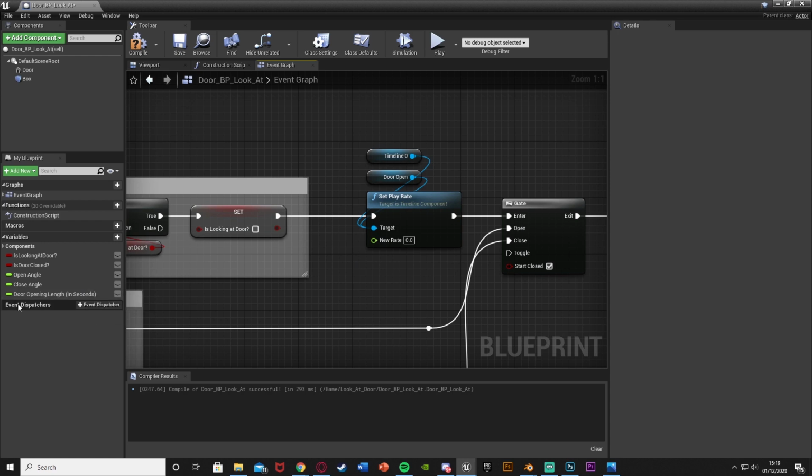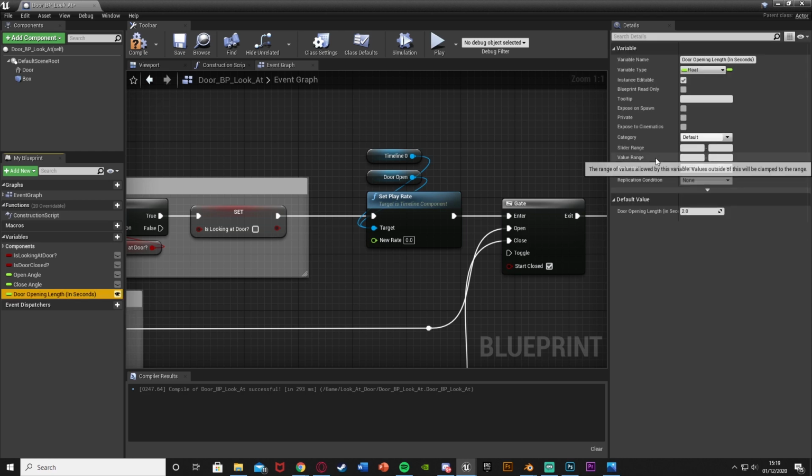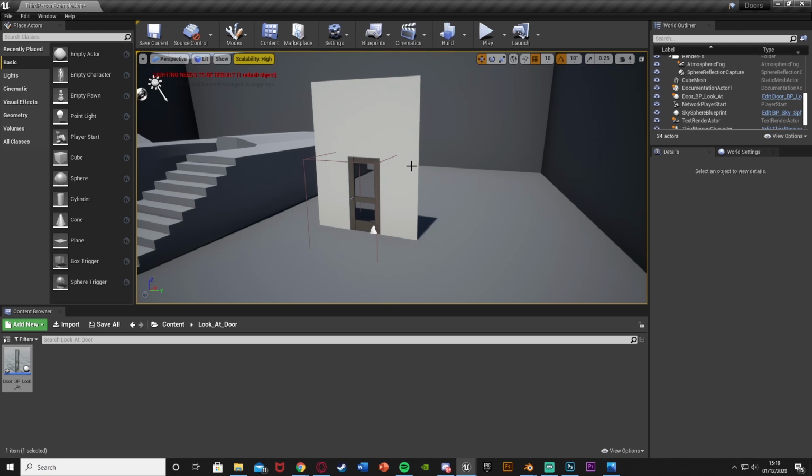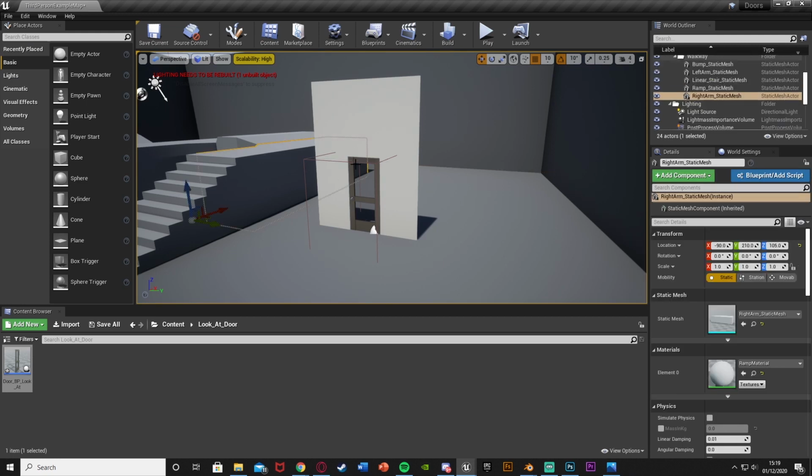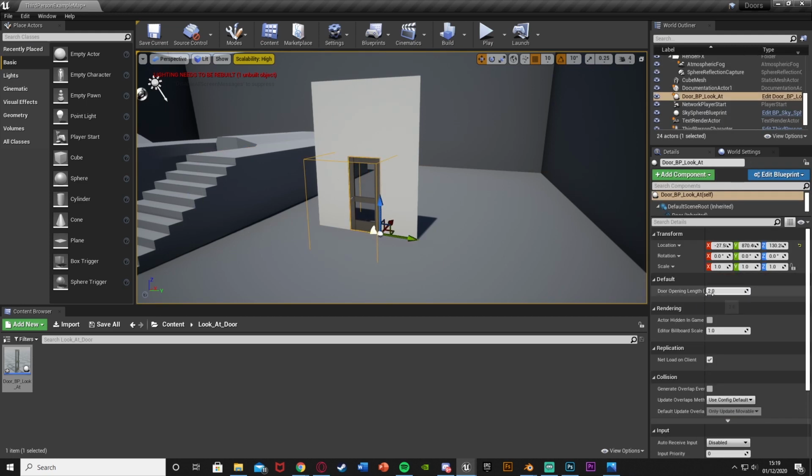Then also, in the variables down in the bottom left here, where we have that one we've just made, if we hit that little eye there, we can make it public or editable, which means that we can change it for each different reference of the door we get. So if we minimize this, if we select this door, which we have here, you can see that here we have the door opening length.